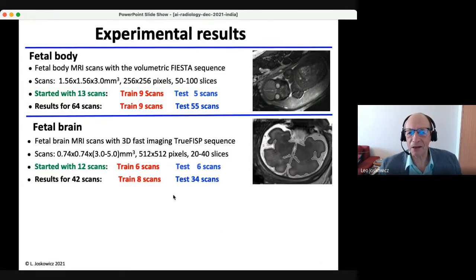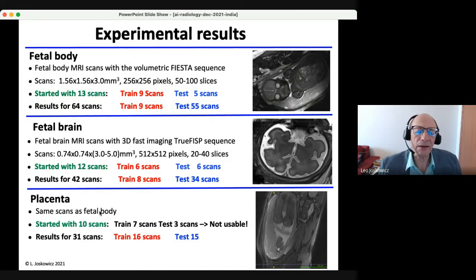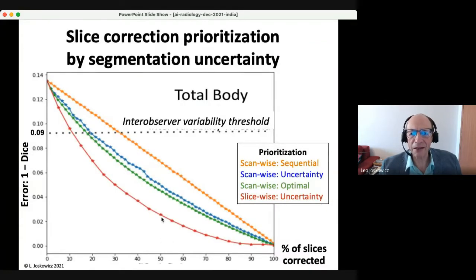We have applied this methodology to the three structures that I showed you, the fetal body, the fetal brain, and the placenta. We started with a network with 13 scans. We trained it on 9 scans, obtained results, and then in the second phase, we did 64 scans. And based on this, we can obtain very, very good results. Let me show you an example of what the benefit is. This is the correction of slices. If you do the correction sequentially, you can reduce the error, sorry.